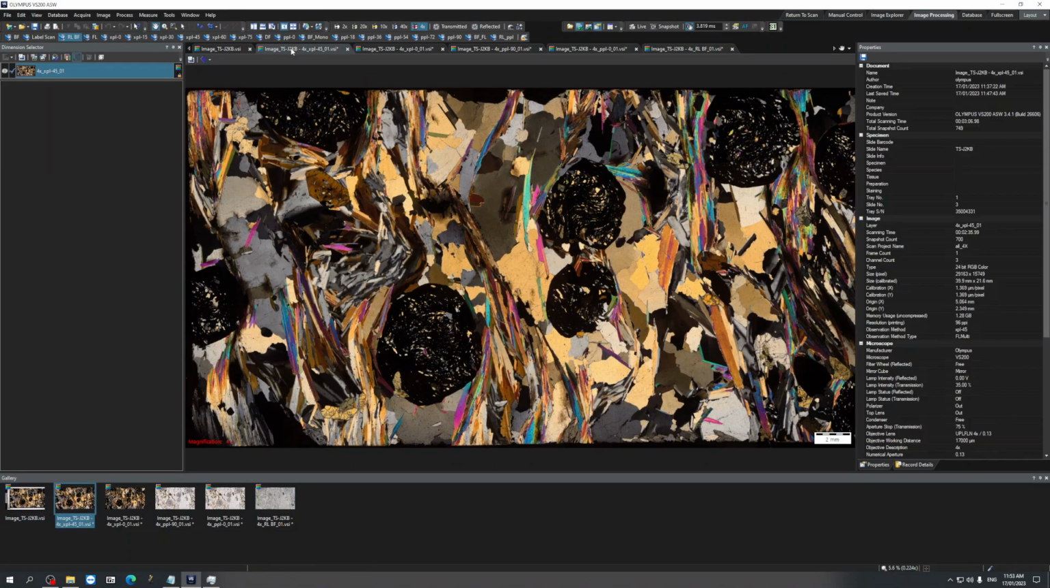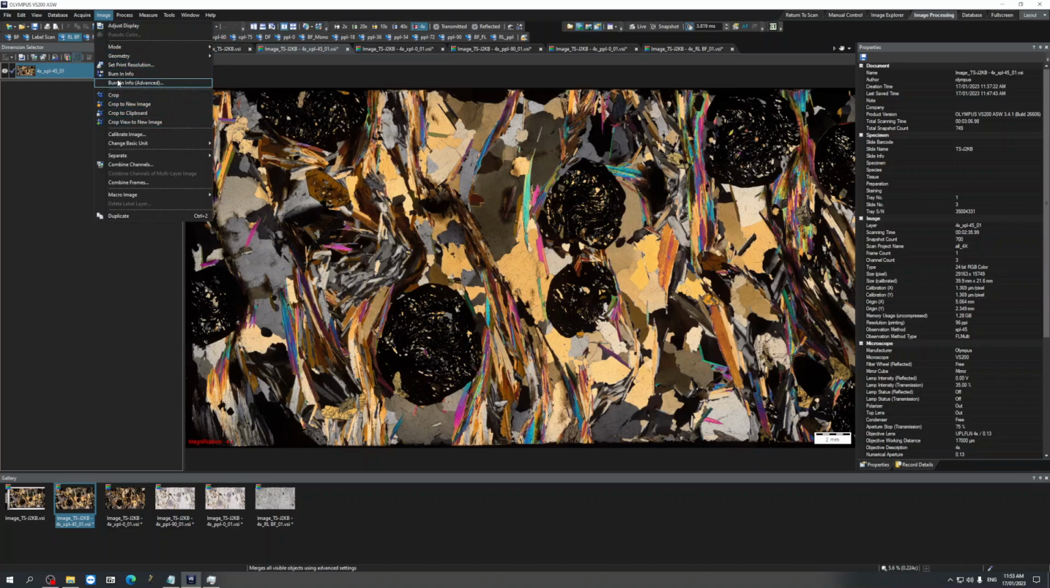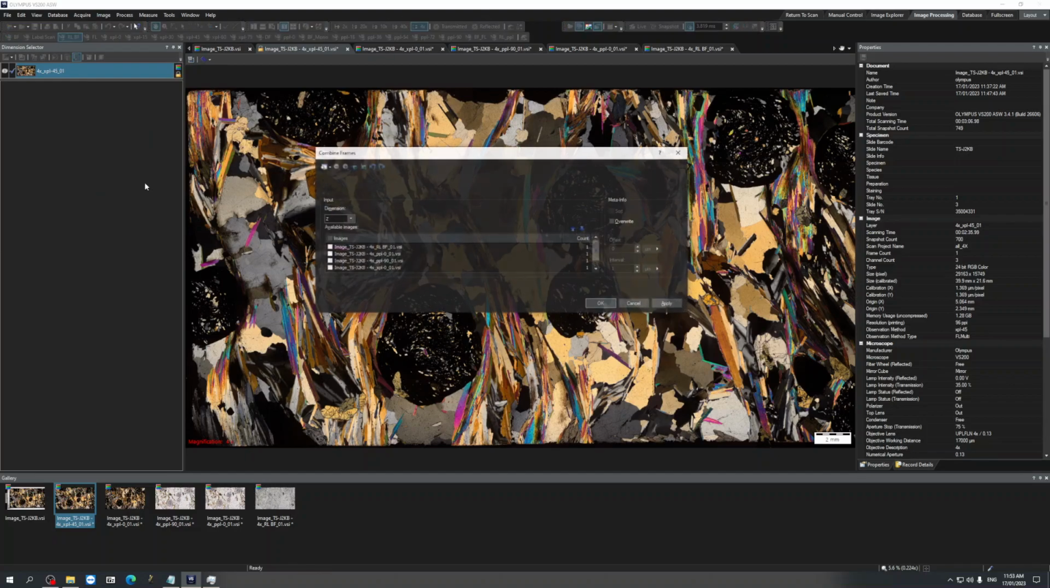We are finished with extracting the layers. We can now go to image, combine frames, and in here we select the set dimension for the procedure, and then here we have the order of the image acquisition. Select all of them and click OK.